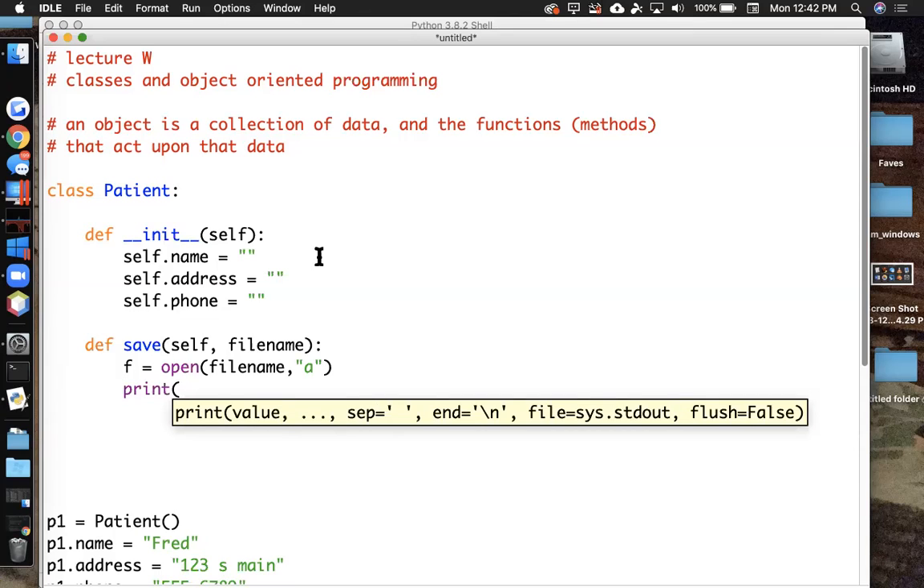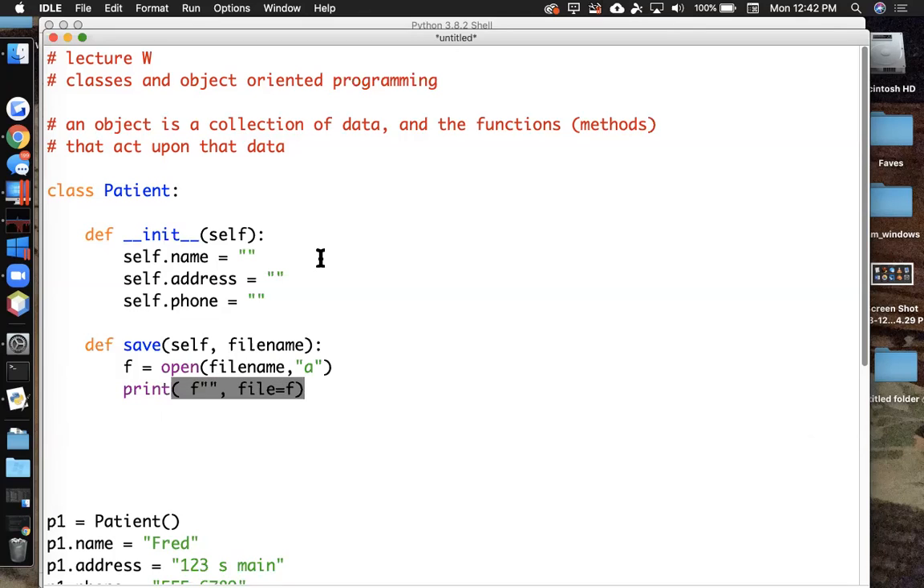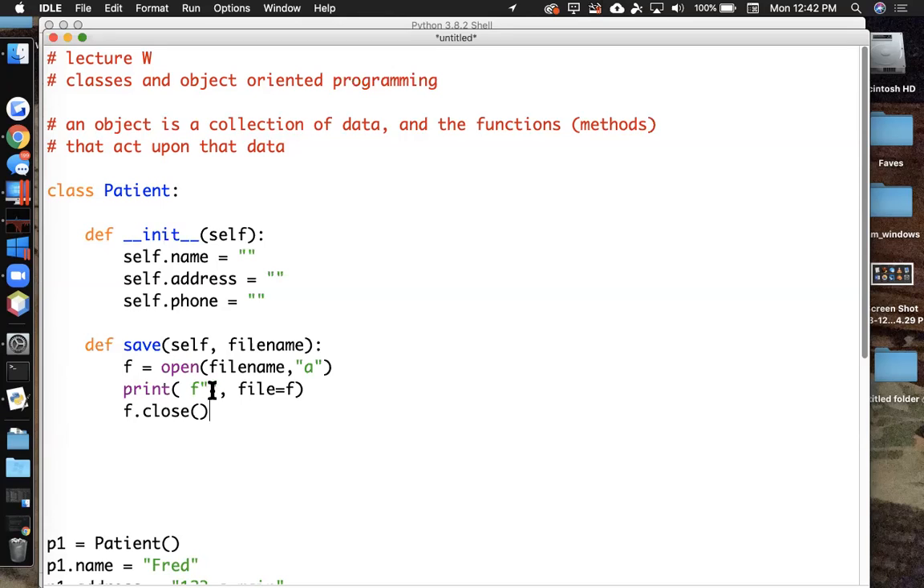Print. I'm going to put an F there followed by quotes like that. And then I'm going to do file equals F. Tell it to print to that file. And then we're going to close the file. Now, between these quotes, obviously, we actually want to put the good information, right? We want to put the name and the address and the phone of the patient.